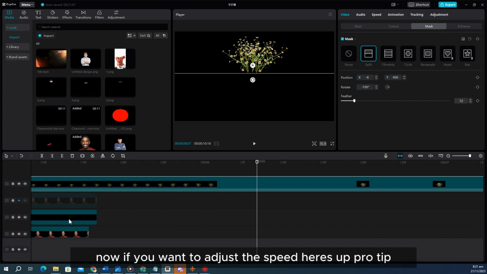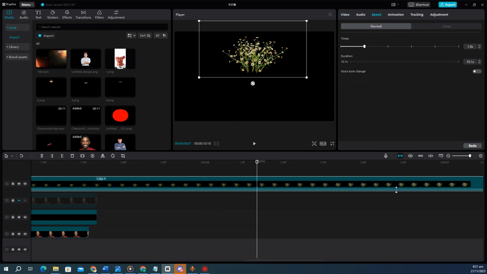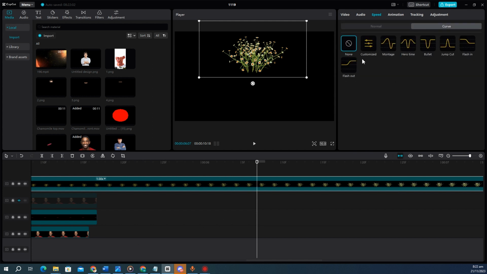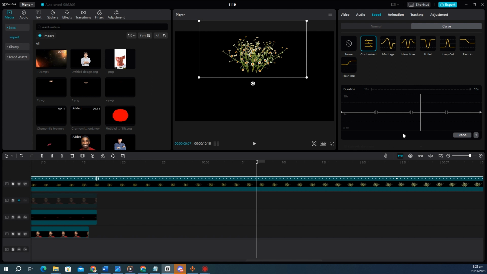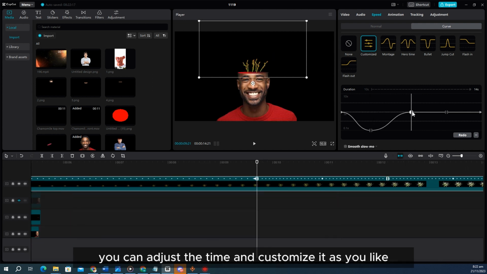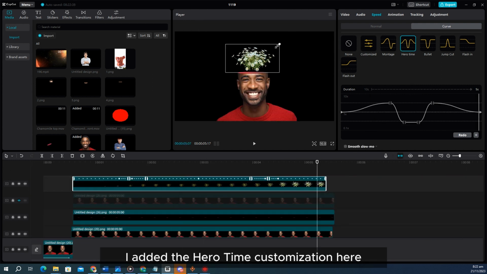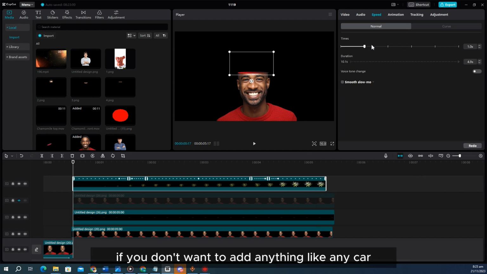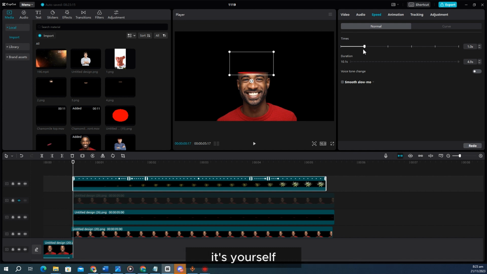Now if you want to adjust the speed, here's a pro tip. You can also do it here. You can adjust the time and customize it as you like. I added the hero time customization here. If you don't want to add anything like any curve, you can simply adjust the time. That's it. One thing, if you try it yourself, adding slow motion. So here is the slow motion.